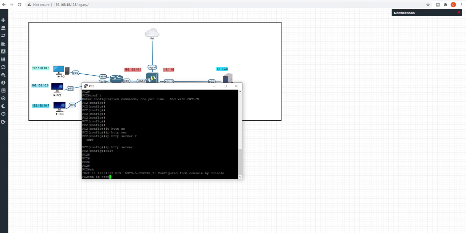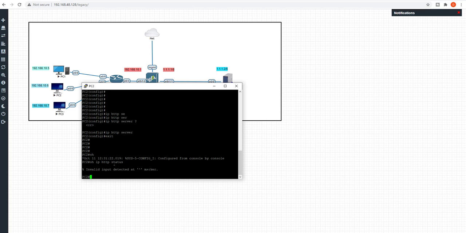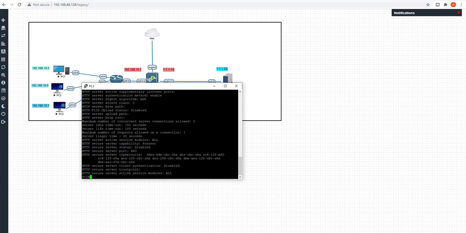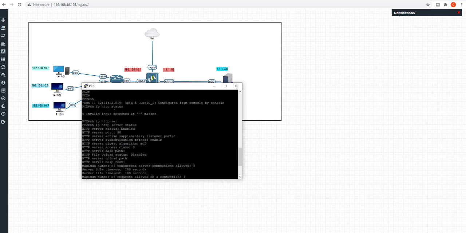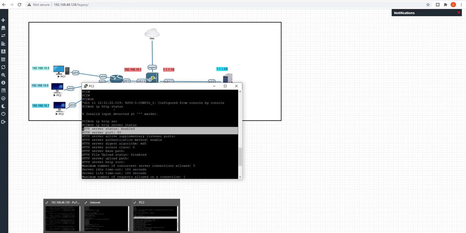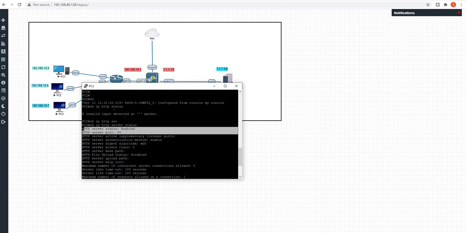Show IP HTTP status. Show IP HTTP server status. So it is enabled this time. Okay, so now let's initiate the connection and see how it looks.